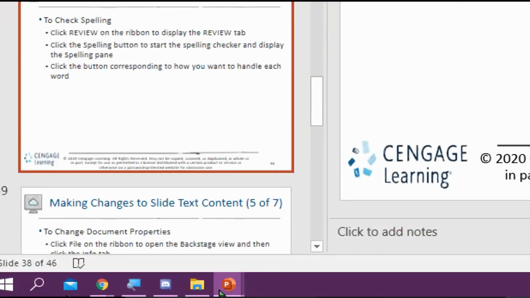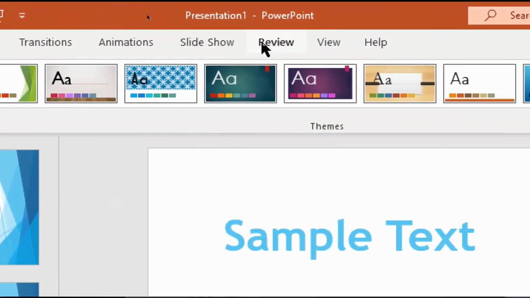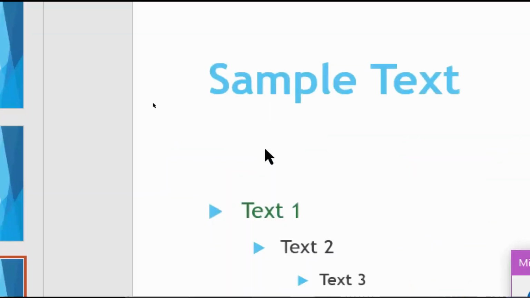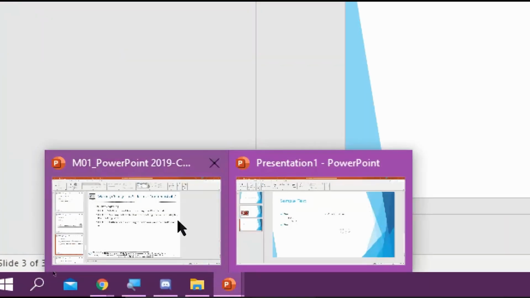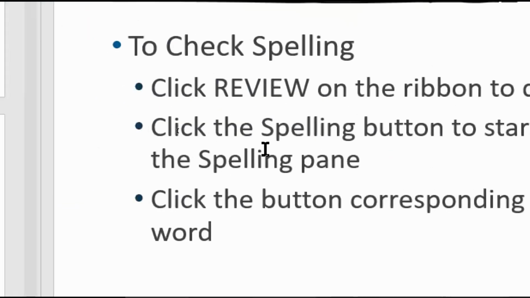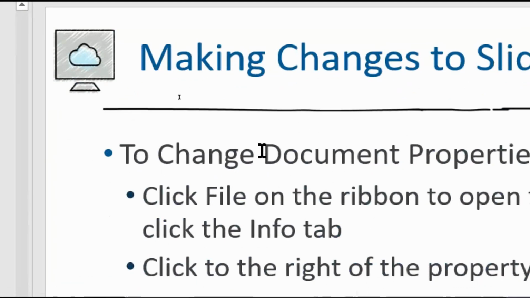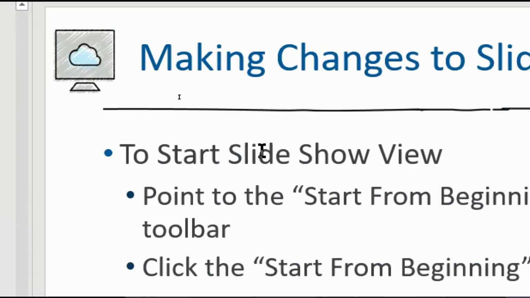Spell check. Just like Excel, it is called spelling here. It is not editor. We come over to the review tab and it is right here. We click it and it tells us we're good to go. Document properties, same as Excel and Word. Views, we covered that.